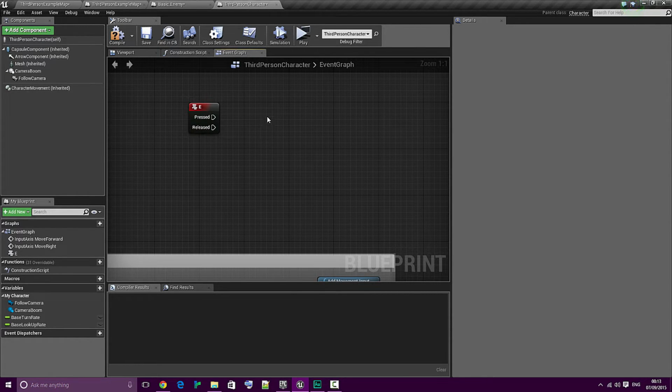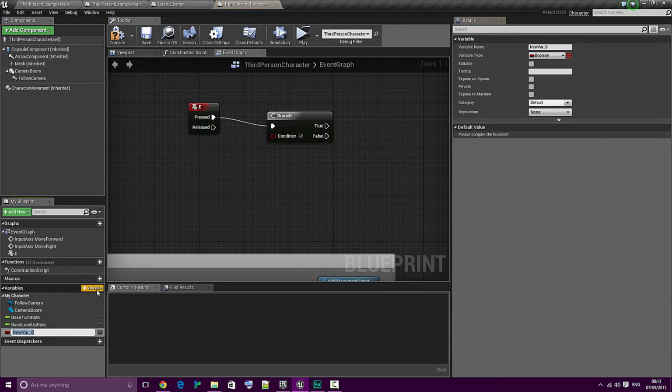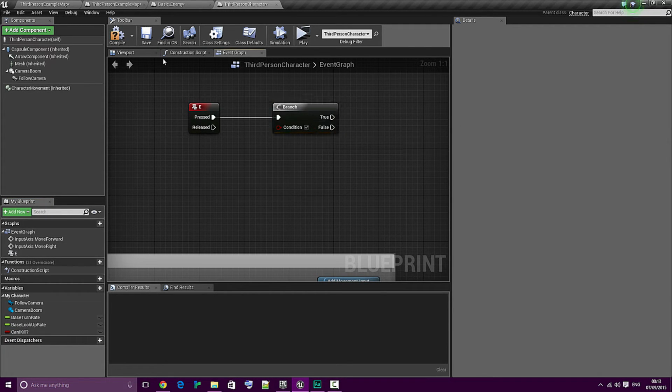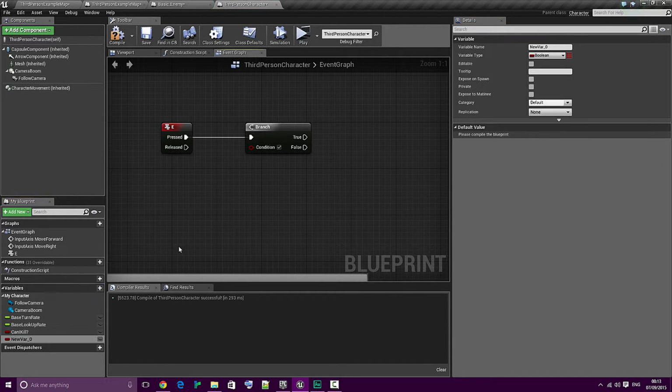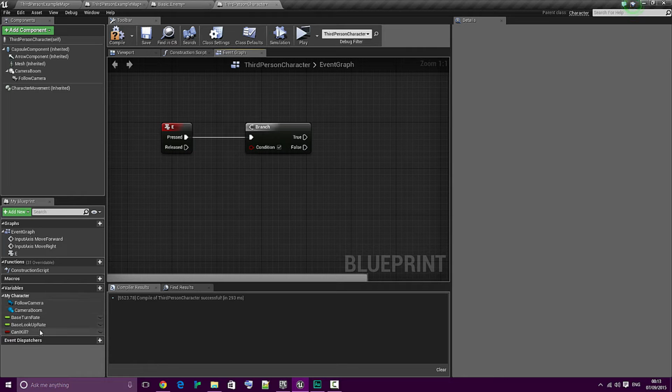Then we're going to branch, and then we're going to create a new variable here. Can I kill? Okay. The variable we called can I kill, make sure it's a boolean, which is the nice red thing that will be connected to our branch in a moment.